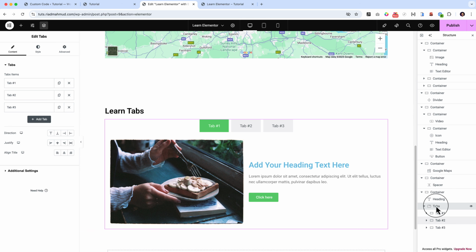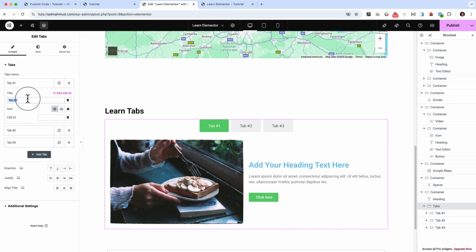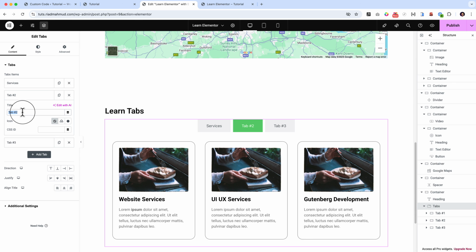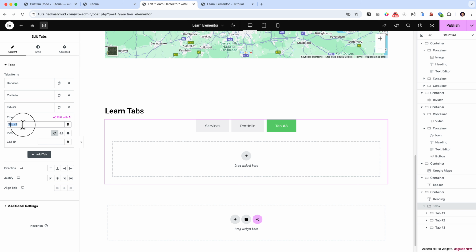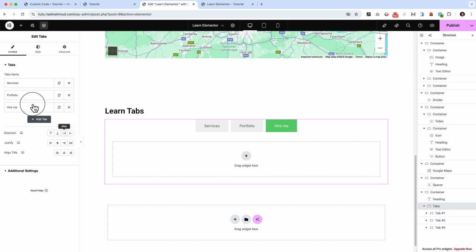When you select tabs, it will have this title. Every single one has a different title. Let's add services, add portfolio, and here this is just random text, hire me. So you can see the direction.